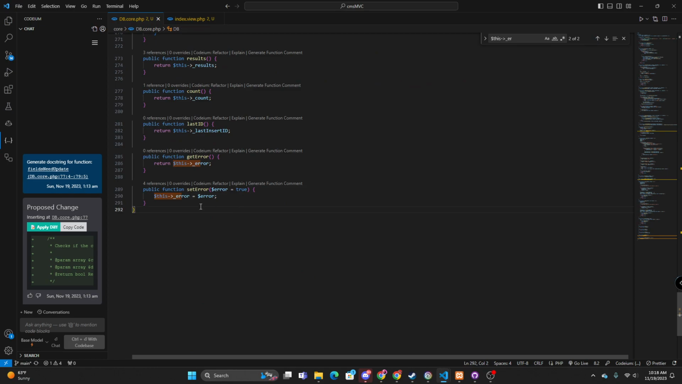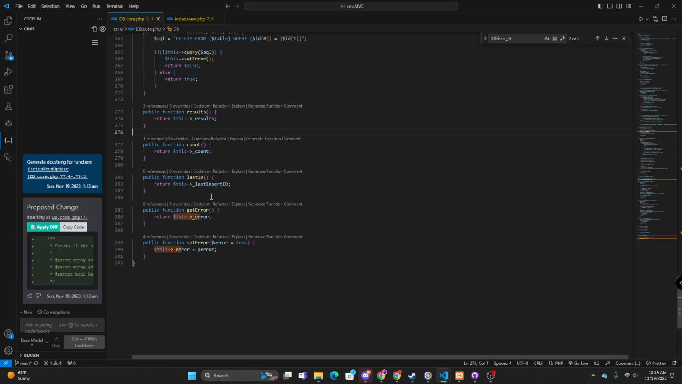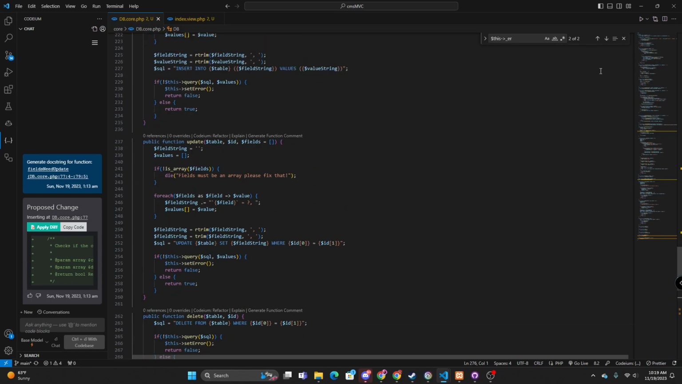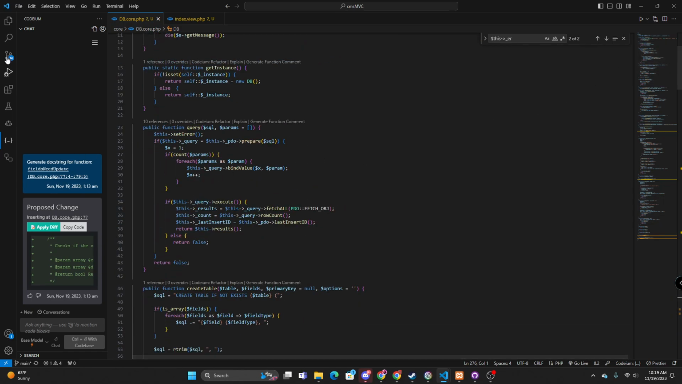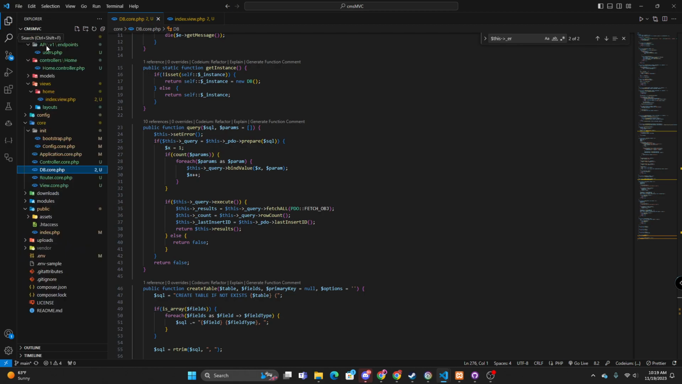Okay, so when we create our model, we can just reference get error, and then if get error is set to true, then we can run code off of that. Okay, now with all that said, this basically completes our database class. In the next set of classes that we do, we're actually going to be building out our model class. So thank you for watching, and I will see you in the next one.